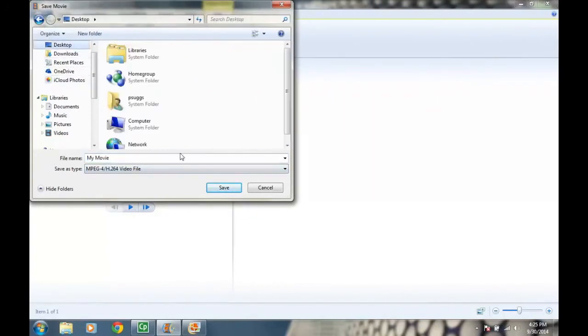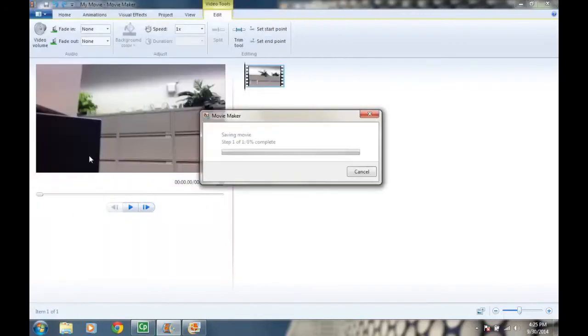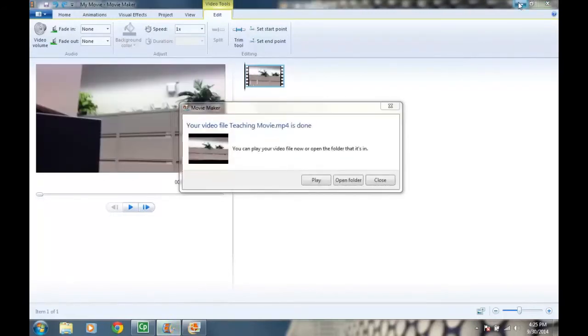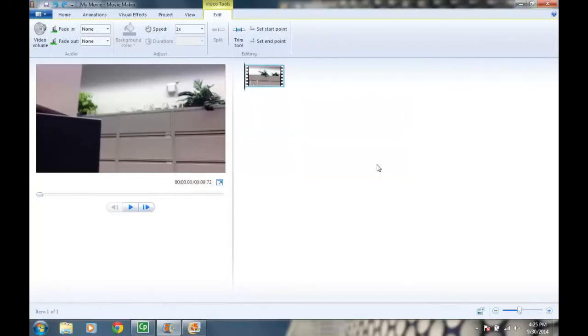Remember, we're going to always save to desktop. That's just the easiest thing to do. And we're going to title our movie something memorable. Here I'm calling it teaching movie. And then it's automatically going to export. Once the video has exported, you're going to get a couple of options to play the video or open the folder or close. Just close it all.